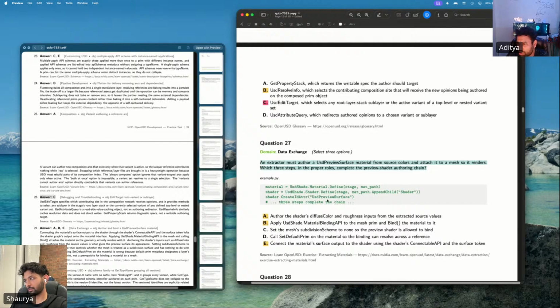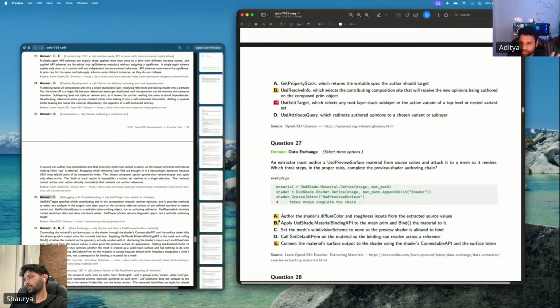An extractor must author a USD preview surface material from source colors and attach it to a mesh so it renders. With three steps in the proper roles, complete the preview authoring chain. And now imagine you don't have any options. I would definitely know the diffuse color, because we have read it so many times. I would be able to answer A and B for sure, not in the proper manner, but I would have been able to answer that based on the snippet that is given.